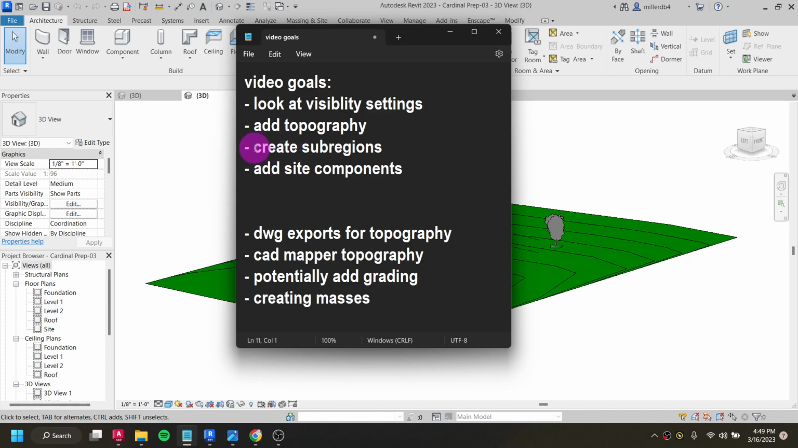Then we'll also look at how to create some subregions within a site or a surface and add different site components, which is basically the Revit term for trees, but we can add other things to sites as well. And then we'll stop today with creating a mass, and I'll even show some ways where massing can help at the very beginning of a project when you're still in the ideation stage and you're not quite sure what you want to do. Or if you know that you want to do something that's a little funky, that's just not going to lend itself well to the traditional wall, door, roof tools that we have up here.